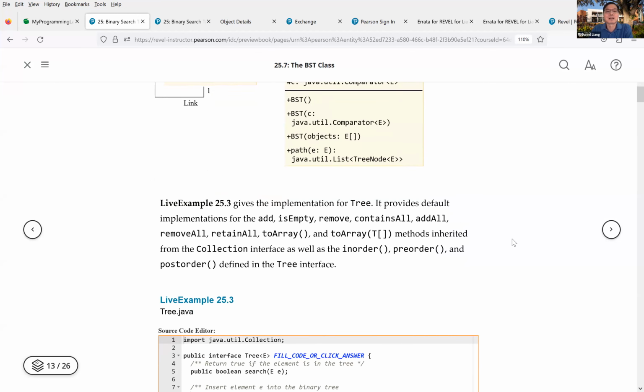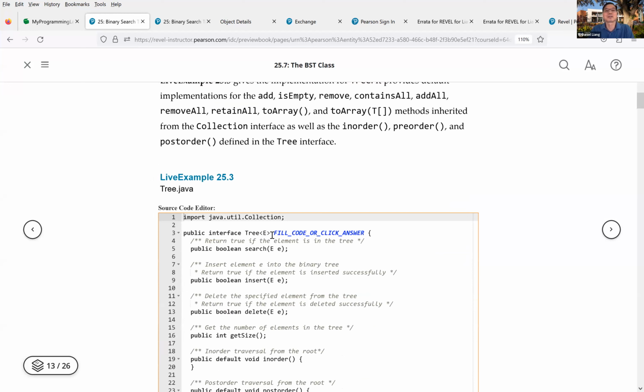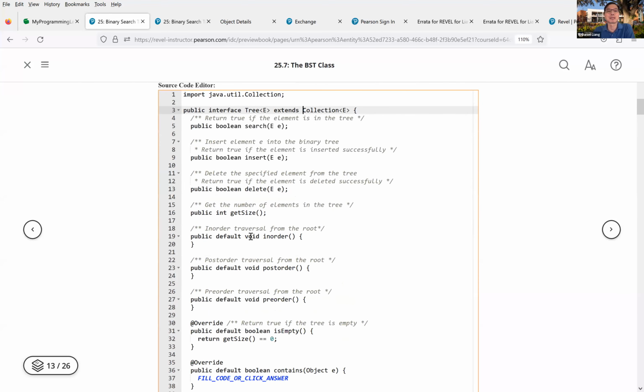So we're going to write the code for this tree. Please note that this is the interface that extends java.util.Collection. We already have java.util imported, so we don't have to do anything here. And we have search, insert, delete, get size, inorder, postorder, and preorder.